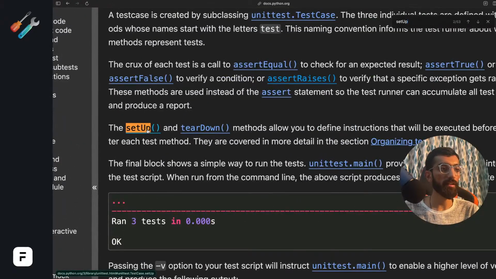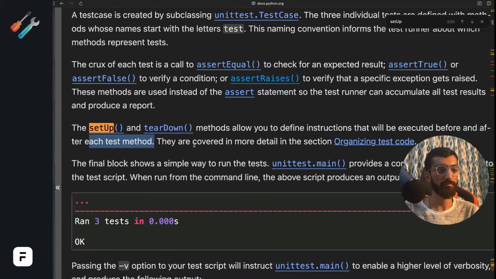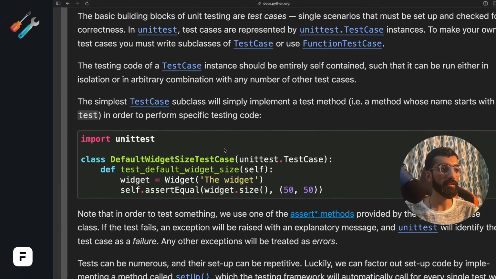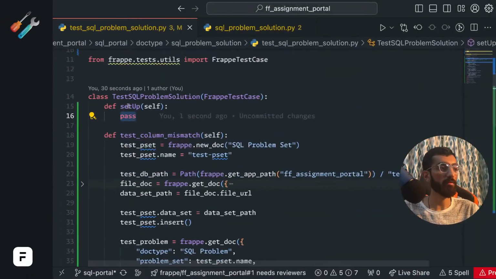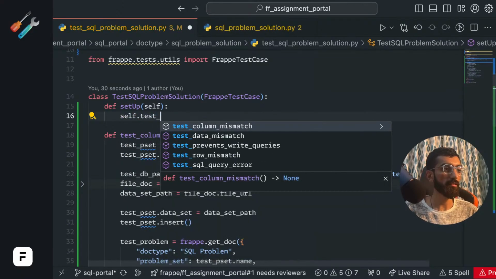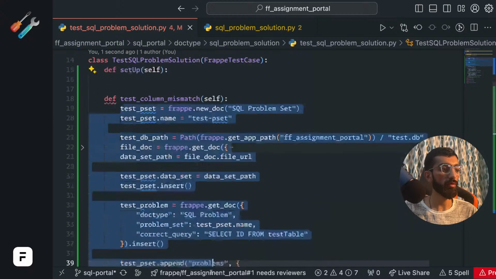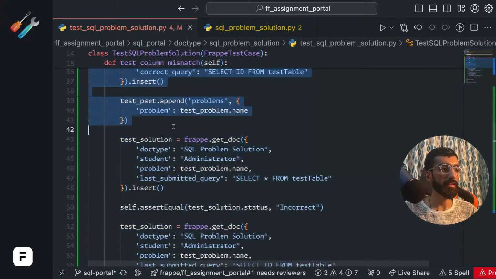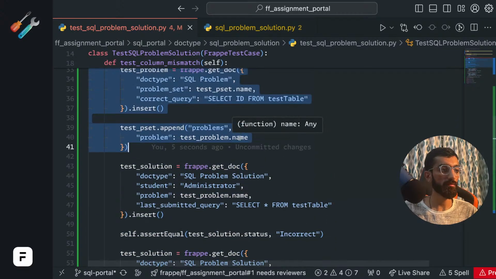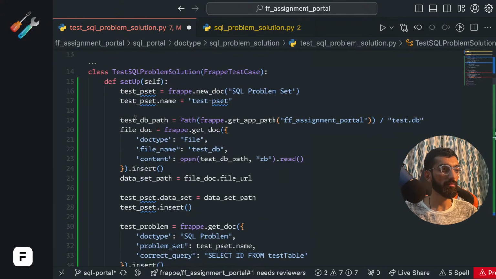See, setup and tear down methods allow you to define code that will execute before and after each test method. So they are covering organizing tests. Read about it, you will find out. So we'll say self dot test problem set equal to, and move all this setup code except the solutions here.